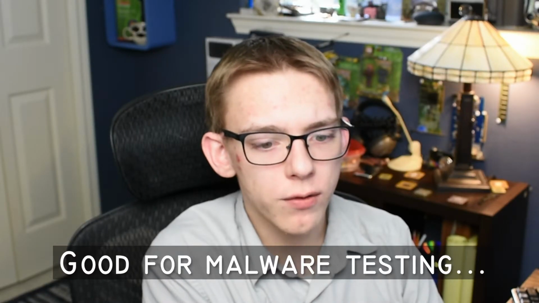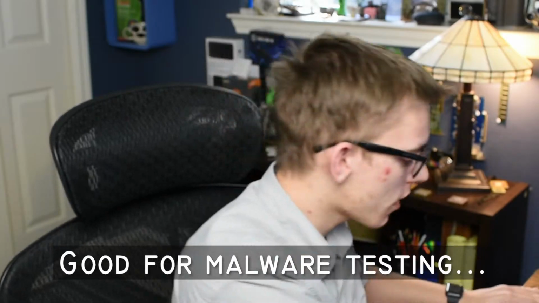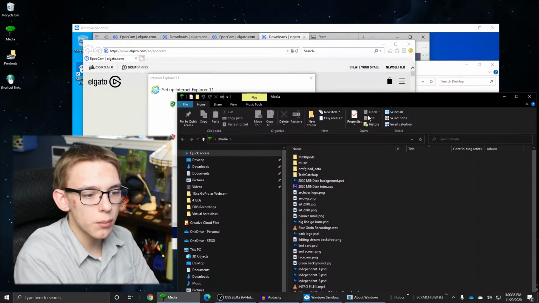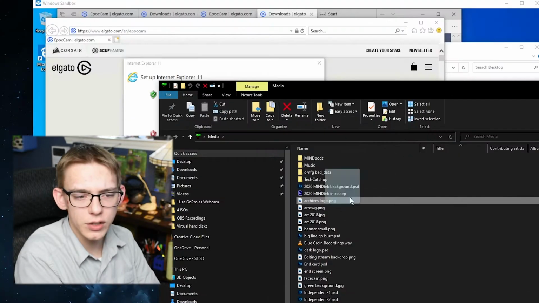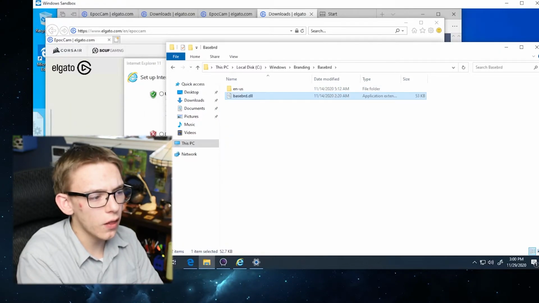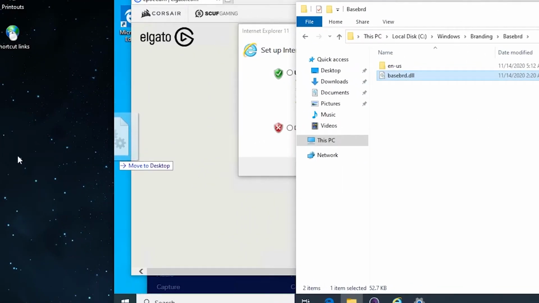You're not going to have any settings saved with this Sandbox, and it's also really hard for files to get in and out of the Sandbox. If I try to, let's say, copy something over from my host system, like this image here, as you can see, I cannot get it into the Windows Sandbox. And if I try to pull a file from the Sandbox to my host system, you cannot do that. Also, if I try to pull this DLL, as you can see, I cannot move it out of the Sandbox.